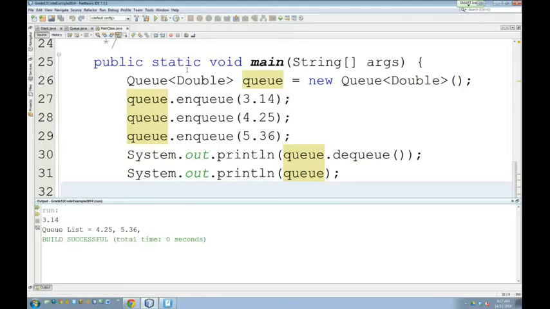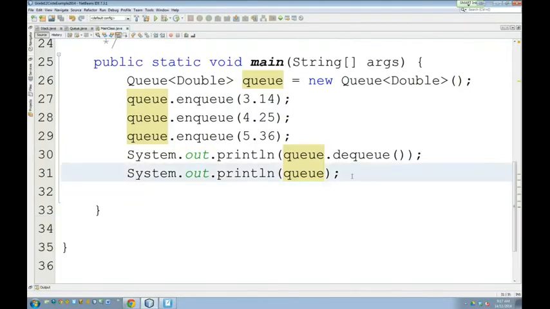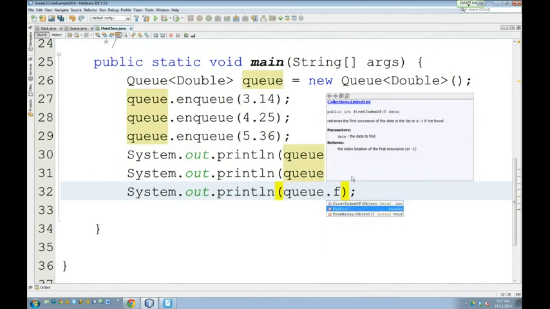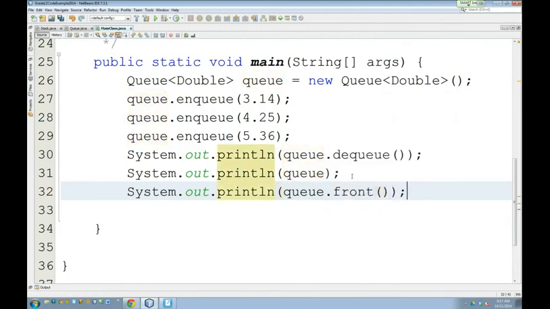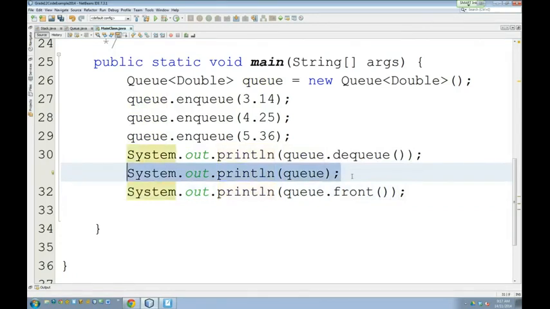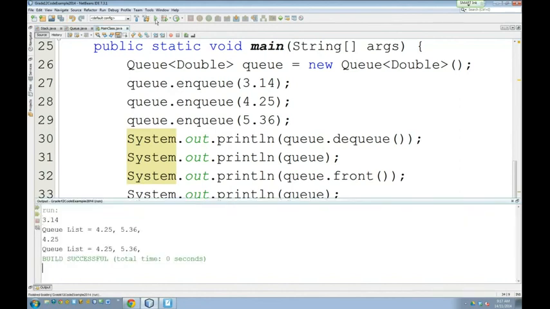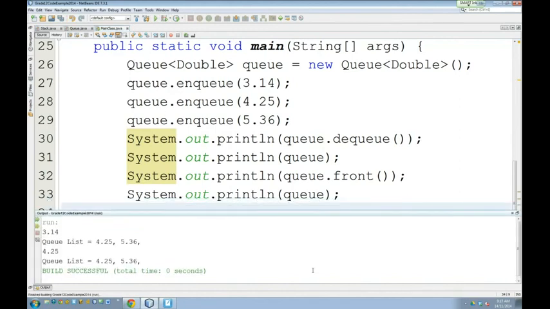Okay? So now let me try one other little method call. I'm going to try and go S out Q dot front. Now front gives me the front of the line without removing it. So then I'm going to spit the Q out again and make sure that method is working. So here you can see it spit out 4.25. That is the front of the line, 4.25. So that's right.